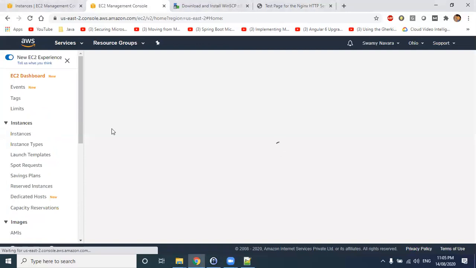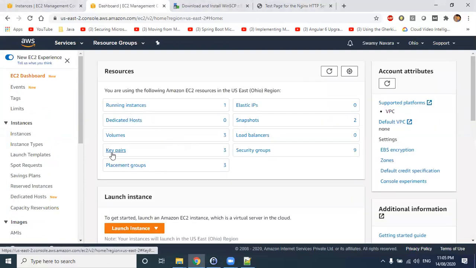Questions? If you come to the EC2 dashboard, as I told, key pairs, security groups, placement groups, only these 3 are free of cost. Ensure that before you terminate your lab, make sure other things are turned to zero. Okay.